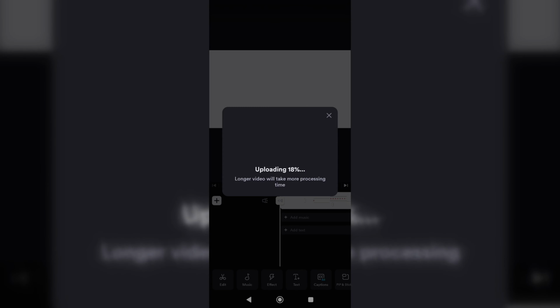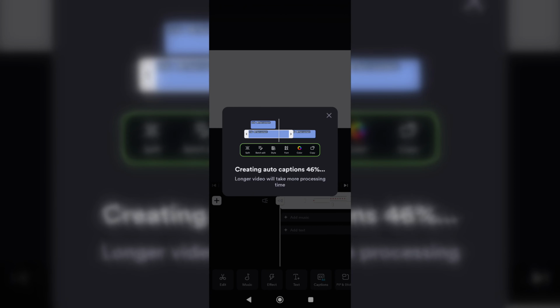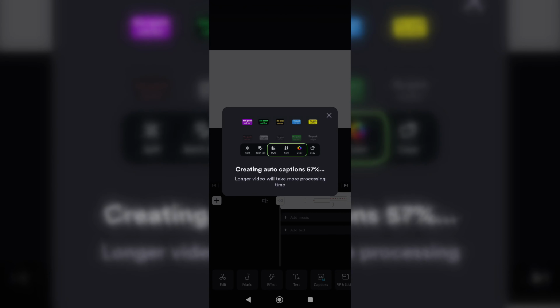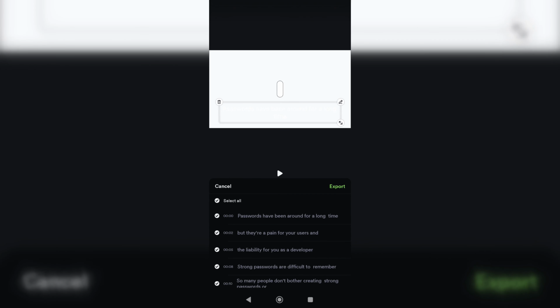The app will now begin transcribing your video. You'll see a progress indicator showing that the app is transcribing and creating auto captions. Once the transcription is complete, you'll be able to see the transcribed text on your screen.